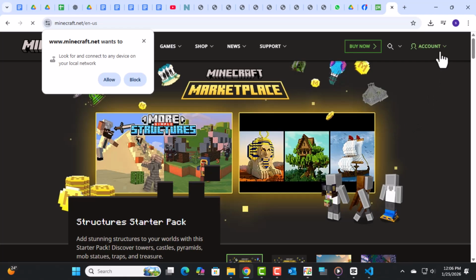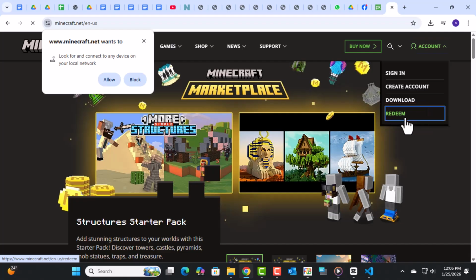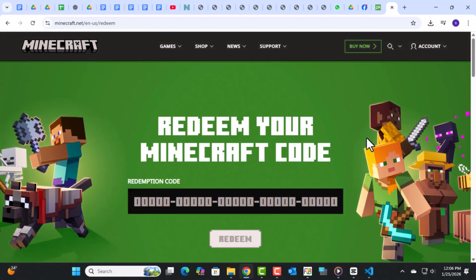Once the website loads, look at the top menu and click on Account. Then find and select the option labeled Redeem. This section is specifically designed for activating gift cards and game codes.